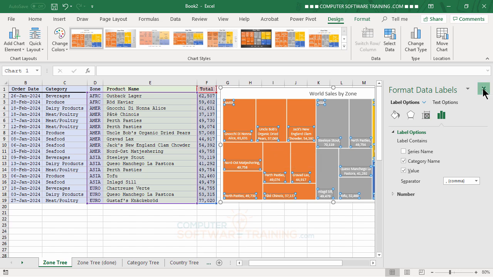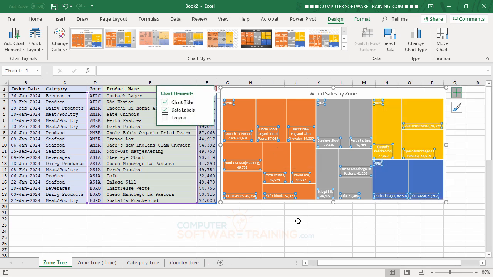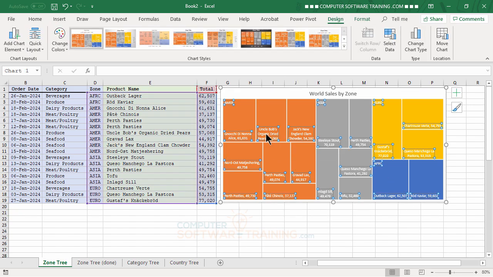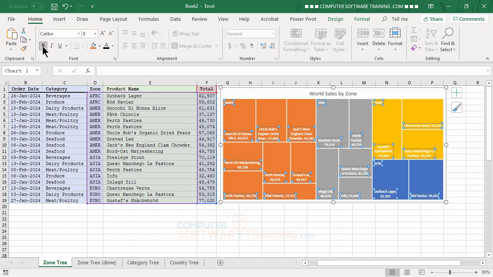Looks fine. Let's close that up. And there we go on that one. The other aspect here is maybe the coloring of the text. So if we click anywhere on any of the labels there, go back into the Home tab, we can make it bold, and we can also change the color.